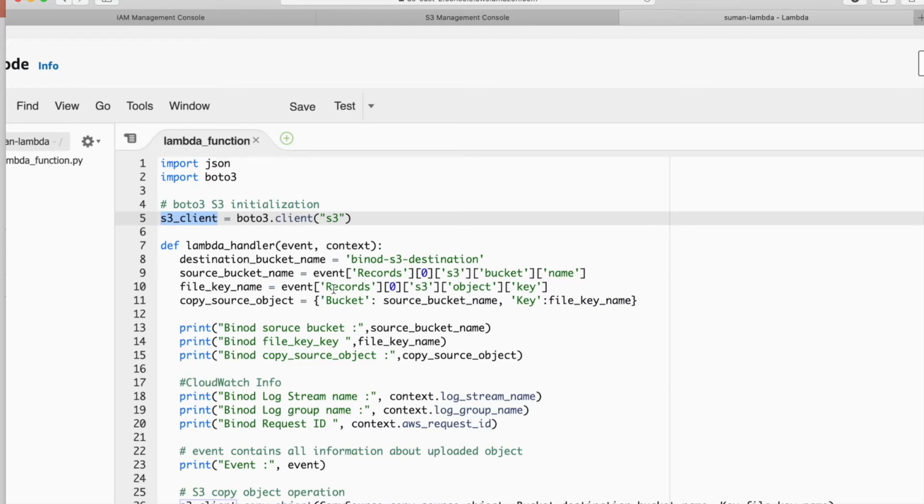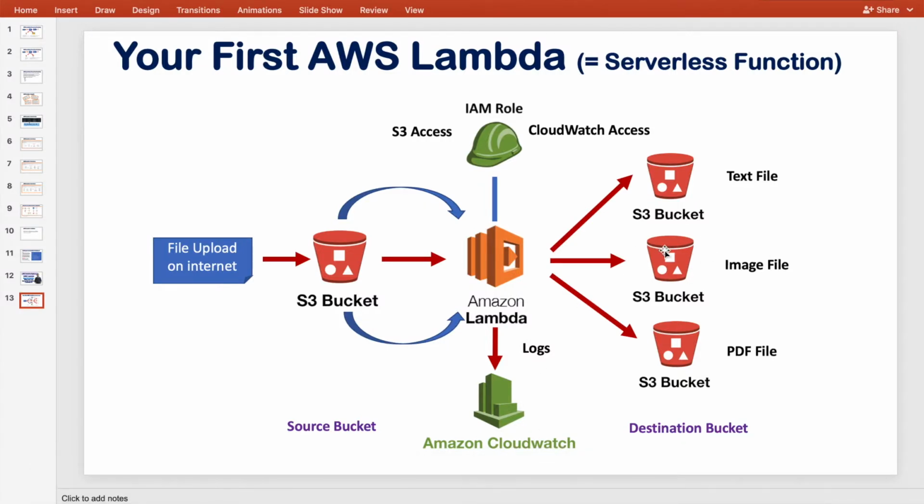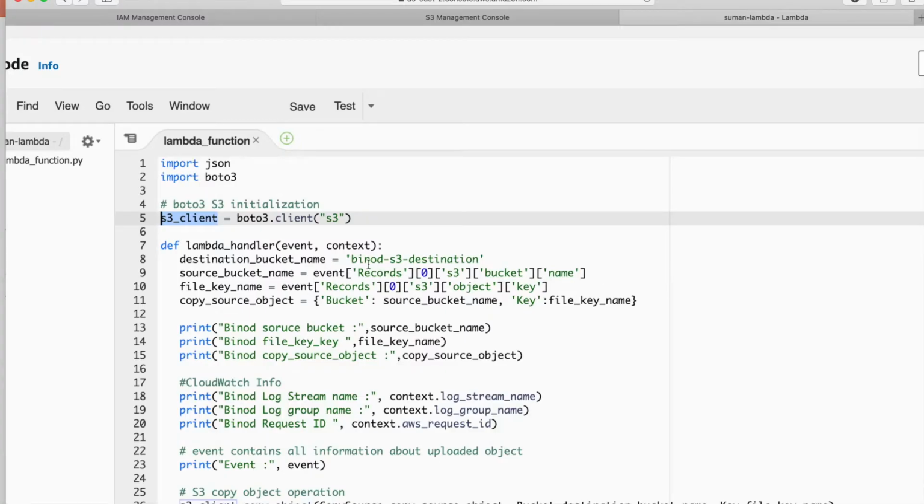So you have to give the name of the destination bucket, meaning which bucket you want to transfer to. I have given the bucket name Binod S3 destination. And the event and the context will get passed to this method, so you can use these two parameters. The event has complete information about when the event triggers. So this is the way.